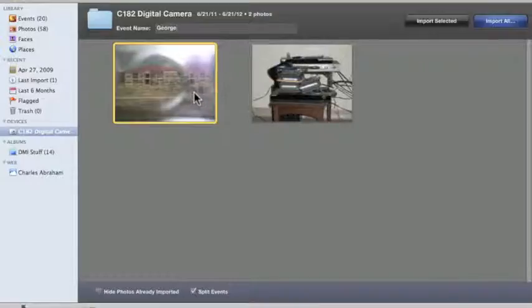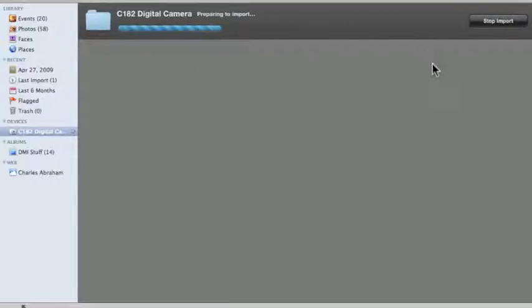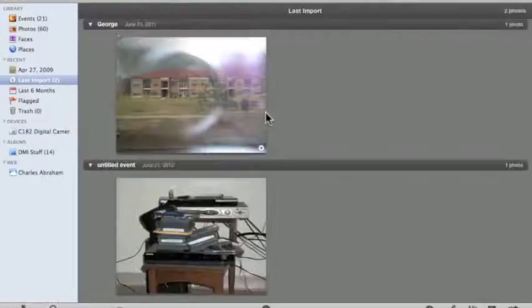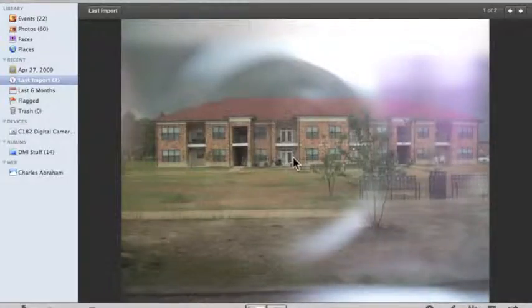Anyway, you can import all the pictures from your camera by clicking Import All, which of course I just did, or you could select individual ones. So it is now importing all of the ones that I just brought in. Then we can either keep the photos on our camera or delete them off of our camera, and I'm going to delete them from my camera. And there you see the event George. And it's got that great picture that I just took of outside my apartment window. Yes, that is on campus.